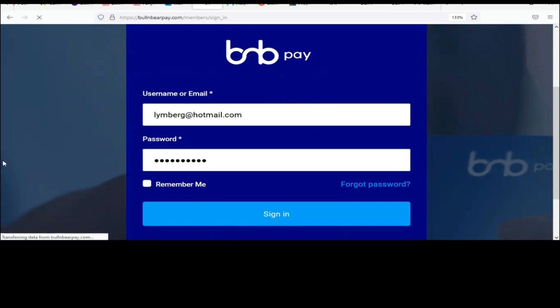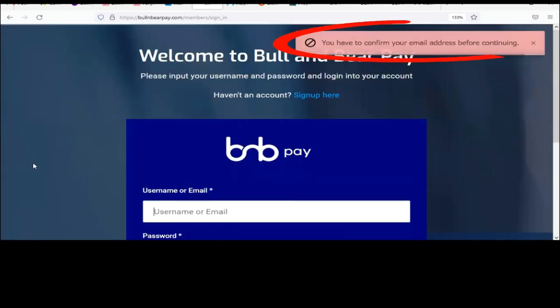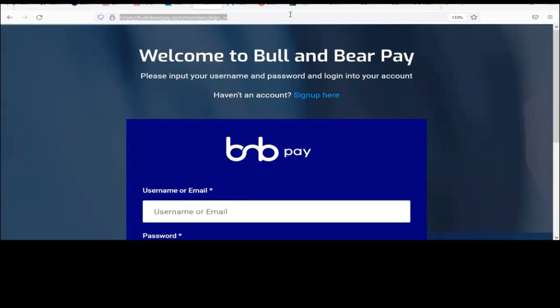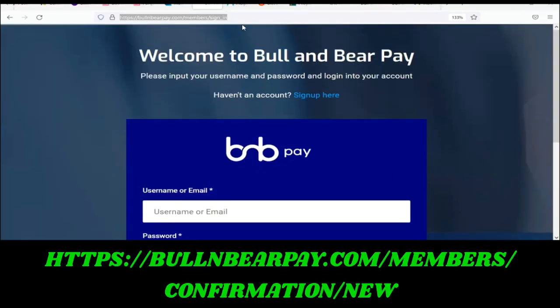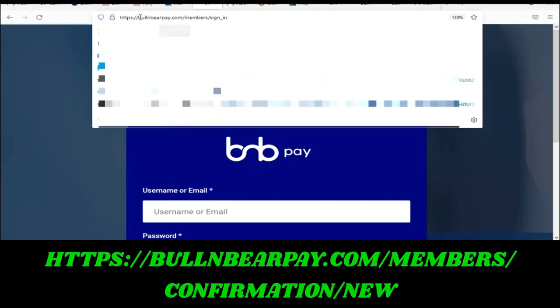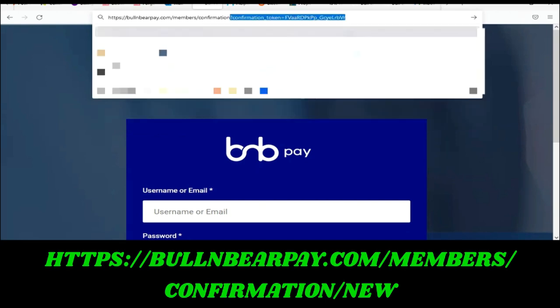Right, so now I'm going to sign in. You have to confirm your email address before continuing. It's coming up with another error because I've had a problem with email confirmation. Let's see if this link works so that I can get an email confirmation. I'm going to type in bullandbearpay.com/members and then /new.